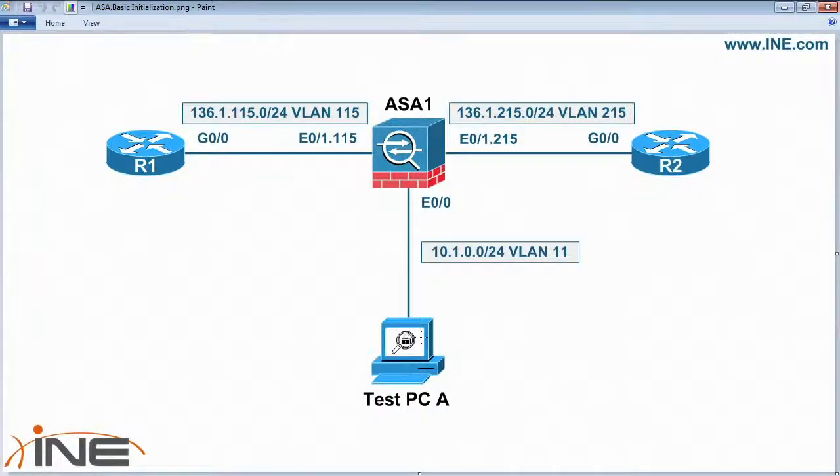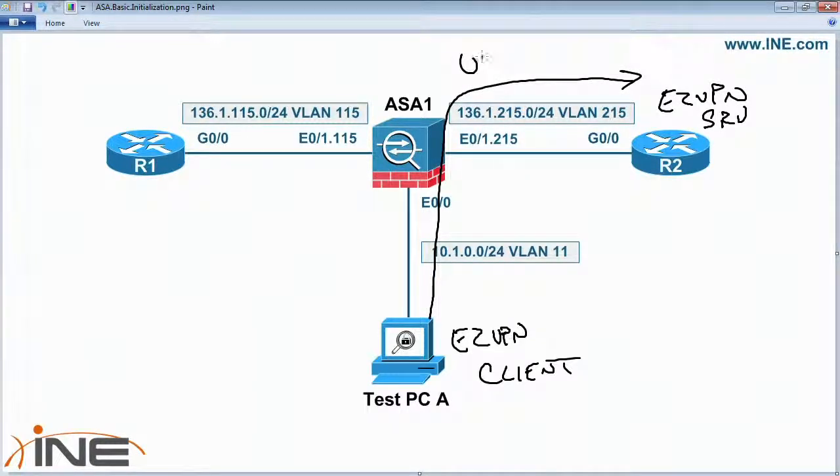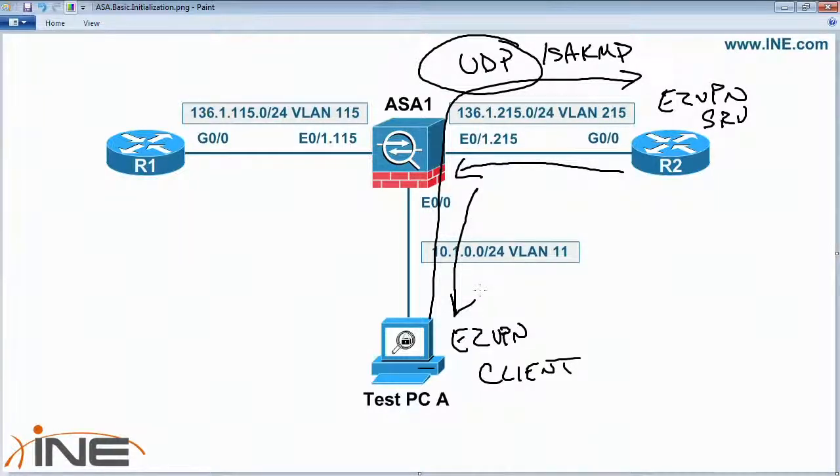So let's say this machine here is the EasyVPN client, and router 2 is the EasyVPN server. So we have the tunnel going this way. We have the UDP ISAKMP for our phase 1 negotiation. When this traffic returns on the ASA, is it going to allow it, yes or no? Well, it really depends. Is it inspecting UDP by default? It should be. So the phase 1 negotiation should be fine for the EasyVPN client.